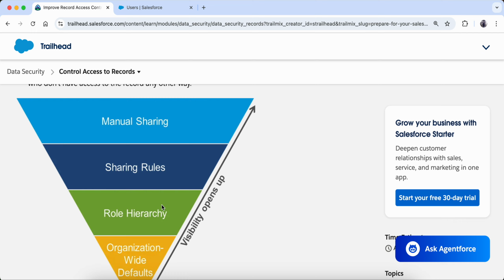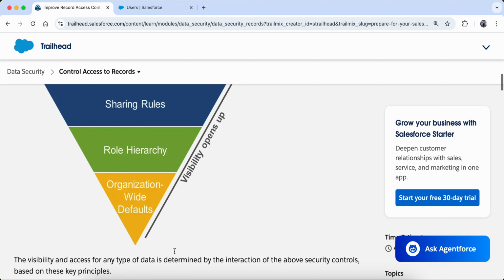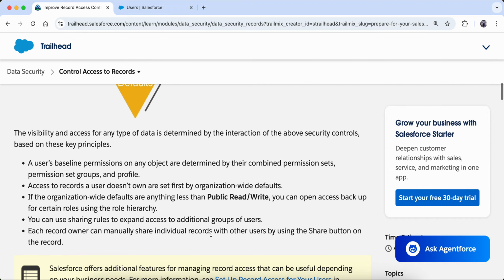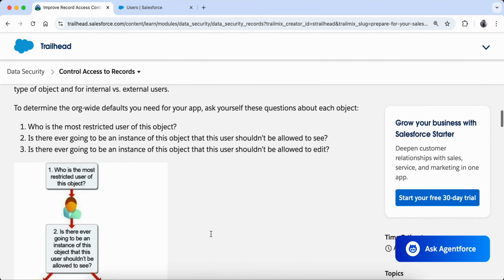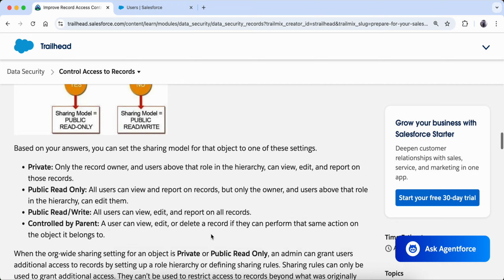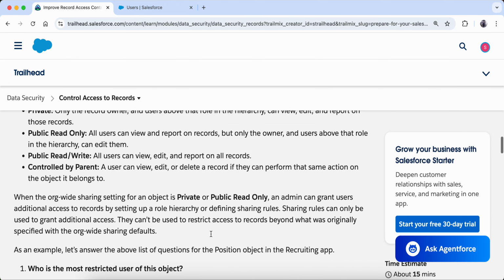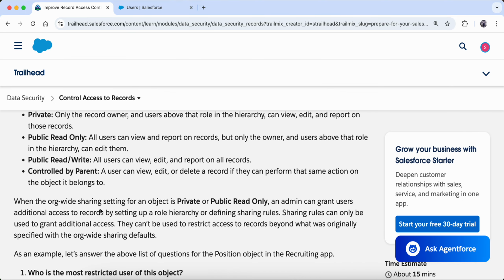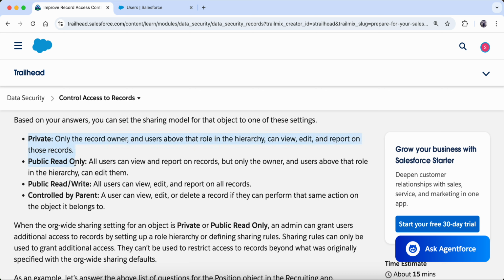Then the role hierarchy will come, and even in the role hierarchy, if something is not possible and there are some exceptions to it, then sharing rules will come, and then finally the manual sharing. So this is how the visibility will open up. Now what we are going to do is some org wide defaults hands on in this video.